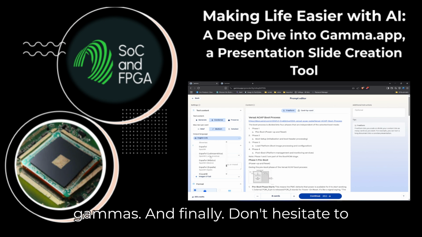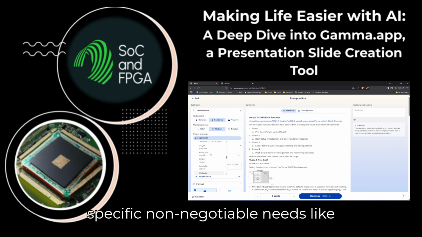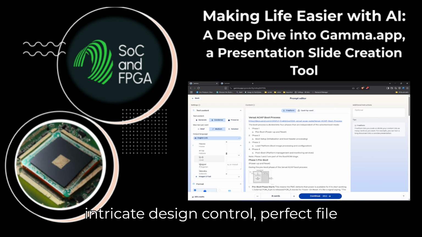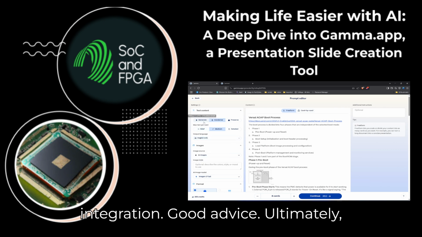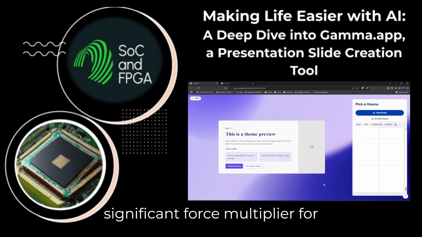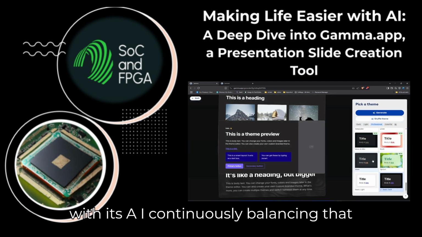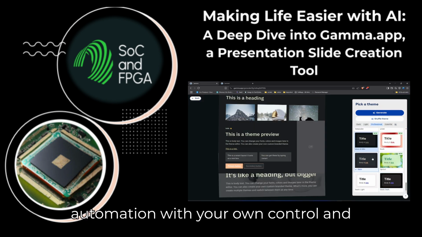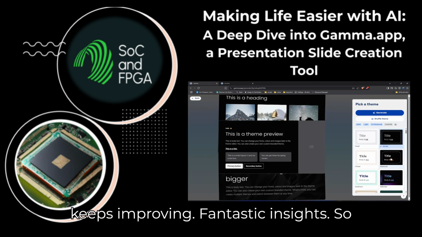And finally, don't hesitate to compare it with alternatives if you have specific non-negotiable needs like intricate design control, perfect file format fidelity, or deep software integration. Good advice. Ultimately, Gamma.app has the potential to be a significant force multiplier for creativity and productivity. But the key is understanding how to best collaborate with its AI, continuously balancing that automation with your own control and judgment. That, and hoping the AI quality keeps improving.